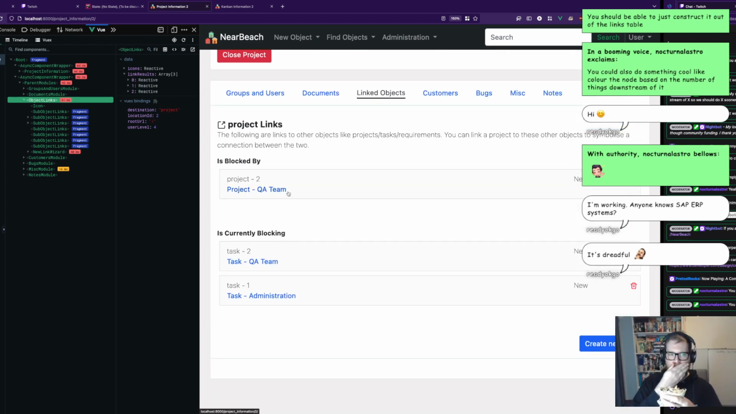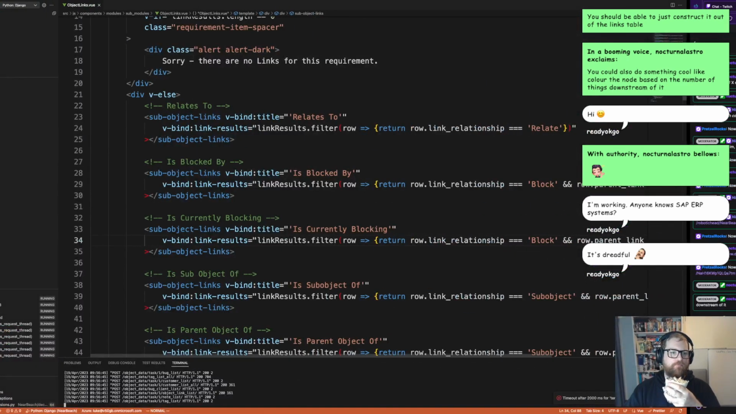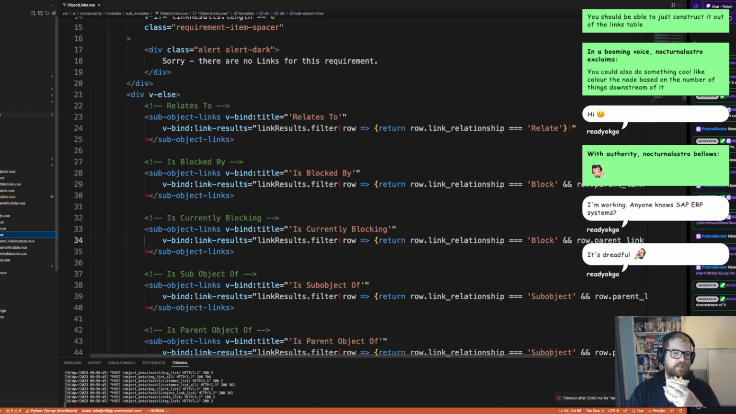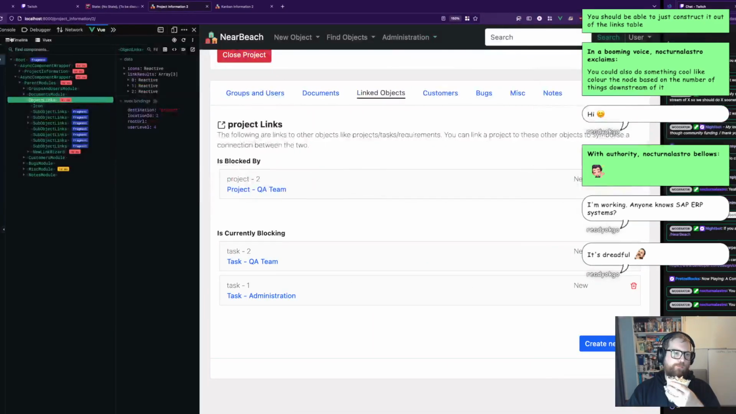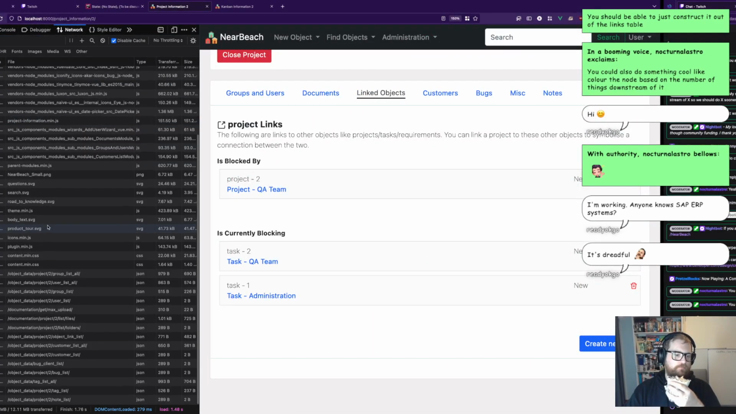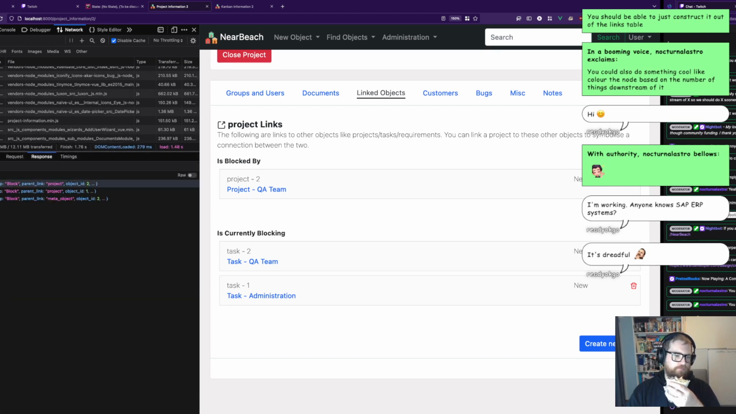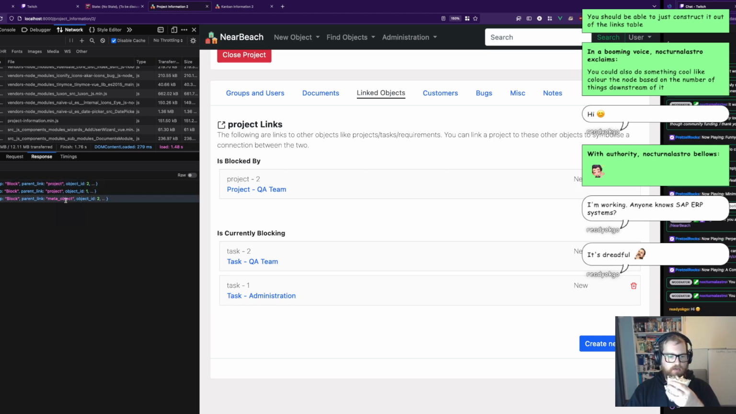Okay, so I'm getting the wrong data from the back end. That should be project 1. So let's actually go to the back end. It started with getting it from the object link list, right? Object link list. Yeah, object link list. And there's our meta object.